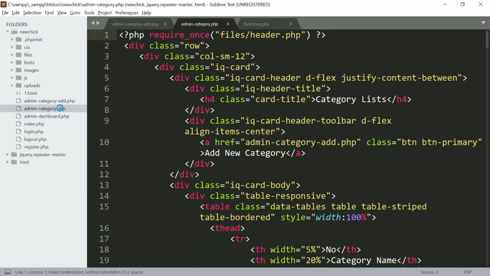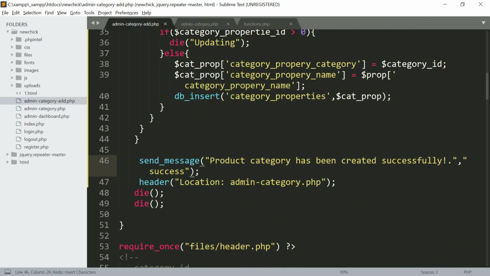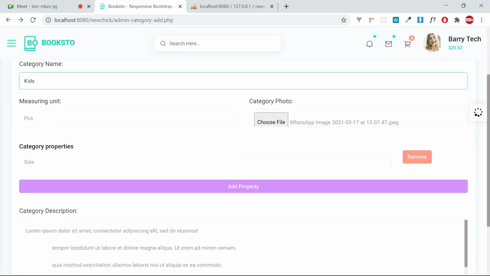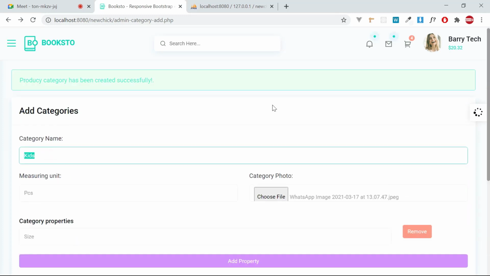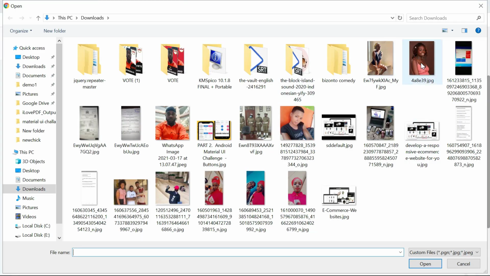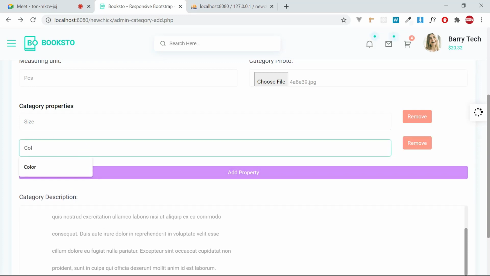So all categories are here. Let me just get their name. Okay, admin category.php. So I'm redirecting the user to this section after they finish. So let us go ahead and add a new product. Just say maybe women. So I can select this one. I can add, for example, size, and we can also add the color for now.